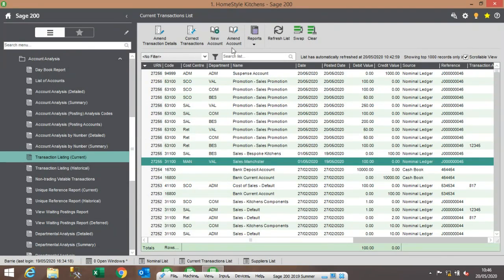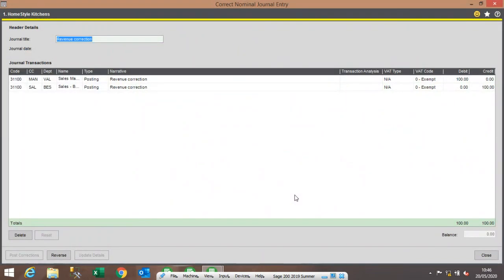The second option is correct transactions. This is corrections. We have corrections in other modules now as well. In this case, it's about correcting a nominal ledger journal. We only use this in the nominal transactions. If we need to correct something in the purchase ledger, it now has its own correction options, which are pretty good. The correction also allows me to change cosmetics.